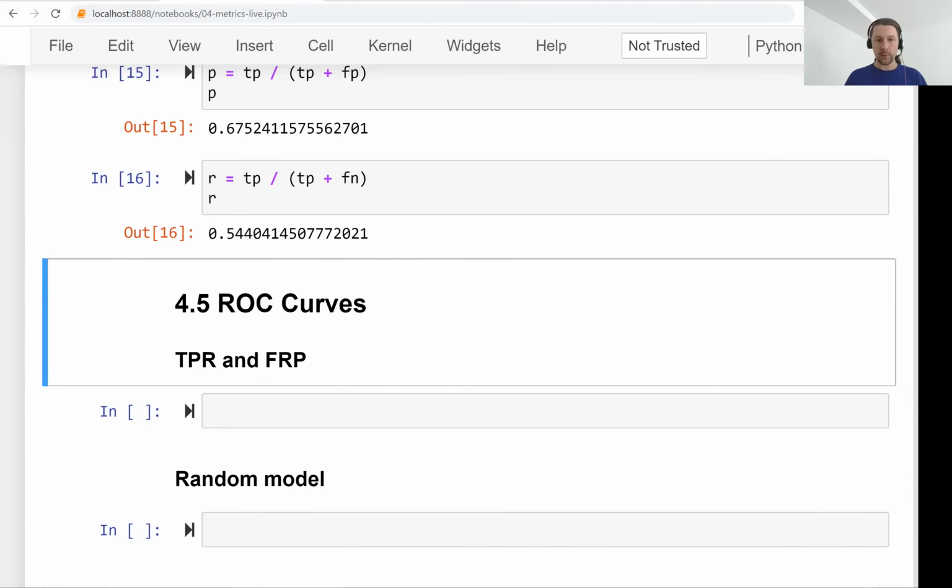Hello, everyone. Welcome back. This is lesson 5 of Machine Learning Zoomcamp session 4. And in this lesson, we will talk about ROC curves. ROC stands for Receiver Operating Characteristics, and this is a way of describing the performance of a binary classification model.